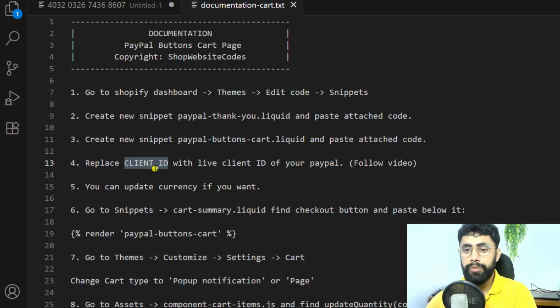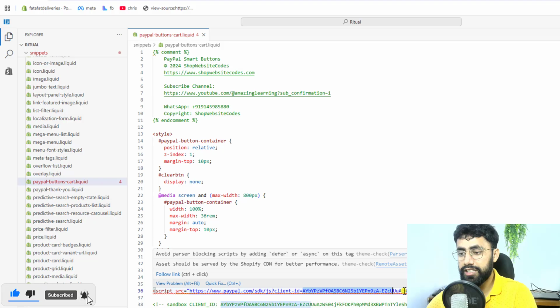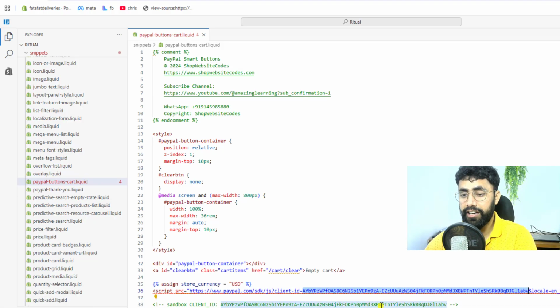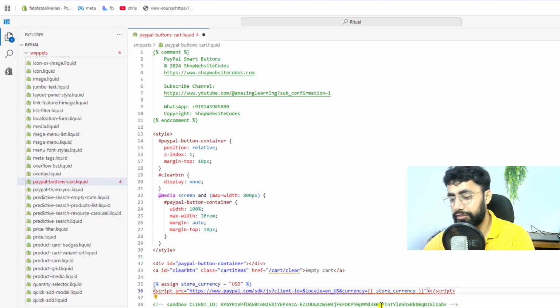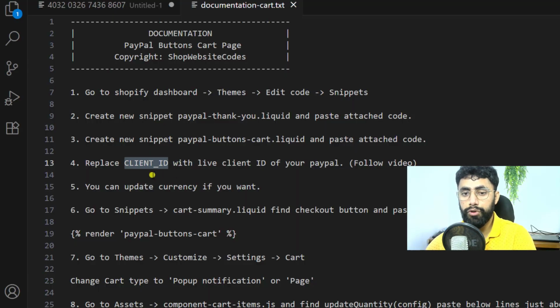so you will be able to find that specific client ID, copy it, and then paste it inside this code. Make sure that there are two types of client IDs, sandbox and live. You need to copy the live client ID, because sandbox is for testing purposes and the live client ID is for real transactions, and right now we are interested in real transactions. Once you copy that ID, paste it right here. I have added a test client ID here, so you should remove it and replace it with your own PayPal live client ID.